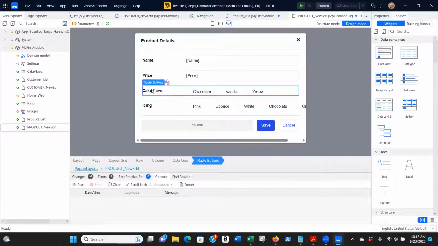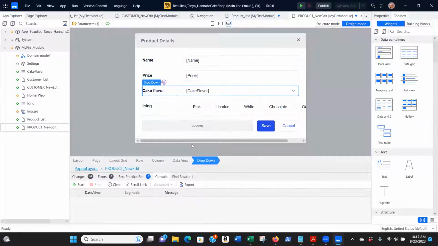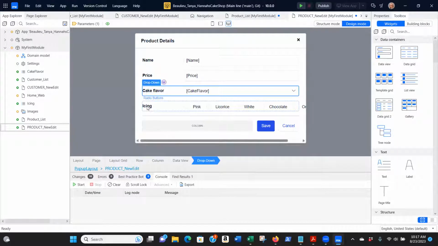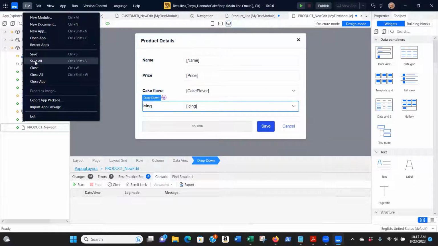If you select one right here, if I just right click on this, I'm going to change the actual type of object or type of widget it is, and I'm going to convert to a drop down. And we're going to do the same thing with icing. This is something a little bit new. We didn't do this with the customers. Convert to drop down. Okay. Let's go ahead and we've done some work. Let's save.